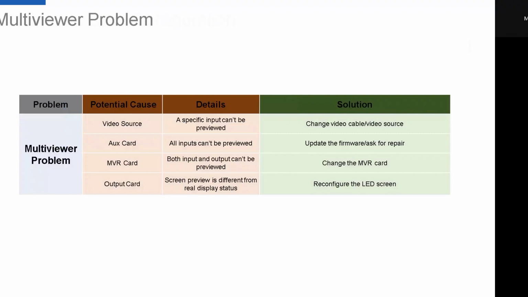The second one: if all of the inputs cannot be previewed but the screen output is good, we may think this is an aux card problem. We need to update the firmware to the latest and see what happens. If it solves the problem, that's good. If not, you may need to contact NovaStar and ask for repair, because the aux card is installed on the motherboard of the H-Series product and cannot be changed or replaced on the customer side.